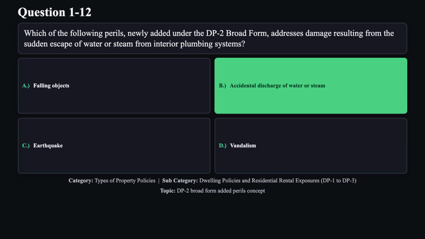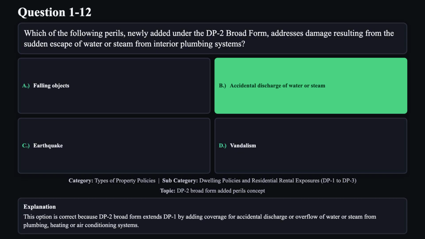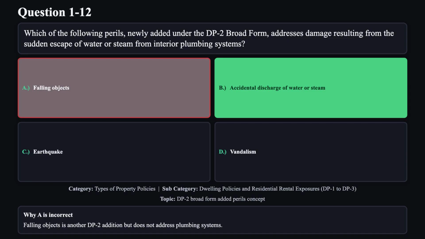The correct answer is B. This option is correct because DP2 broad form extends DP1 by adding coverage for accidental discharge or overflow of water or steam from plumbing, heating, or air conditioning systems. Reason A is not correct. Falling objects is another DP2 addition, but does not address plumbing systems.